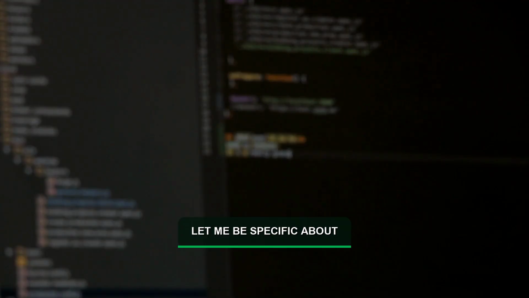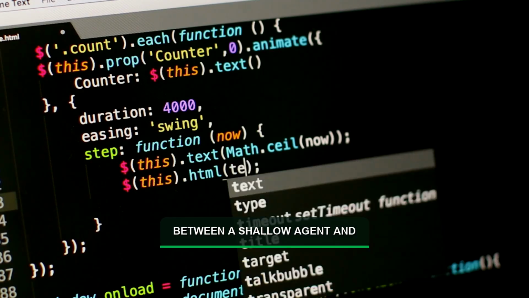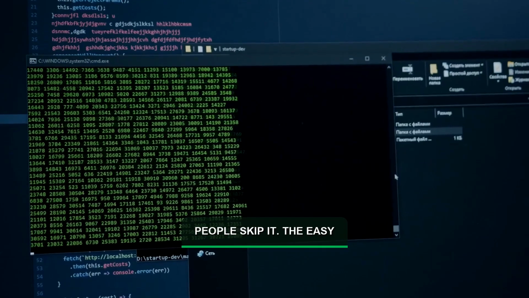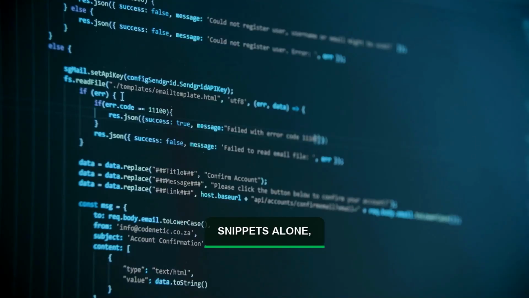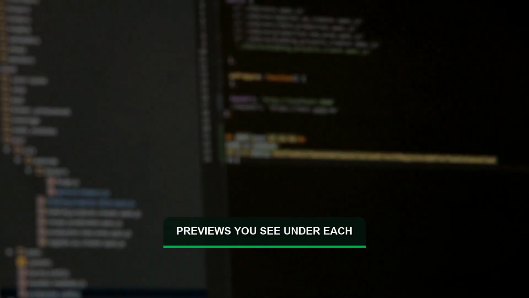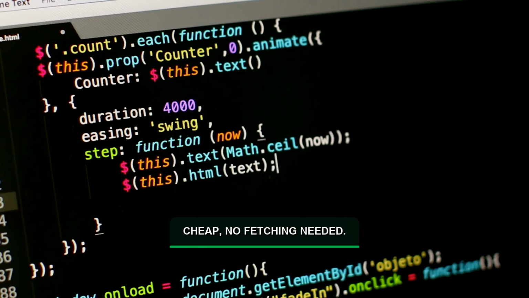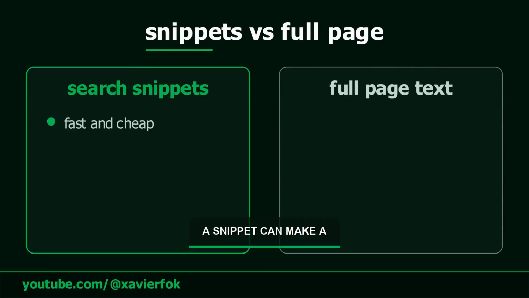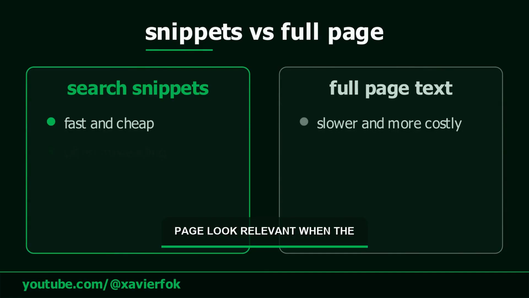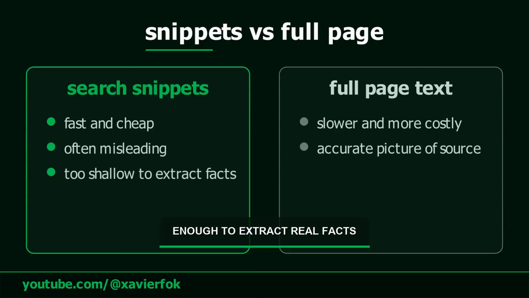Let me be specific about the fetch and read step, because it is the difference between a shallow agent and a useful one, and most people skip it. The easy version is to let the agent work off search result snippets alone, those 1 or 2 line previews you see under each search hit. It is tempting because it is fast and cheap, no fetching needed, but snippets are shallow and often misleading. A snippet can make a page look relevant when the full page is about something else, and it never contains enough to extract real facts from, so my agent does the heavier thing.